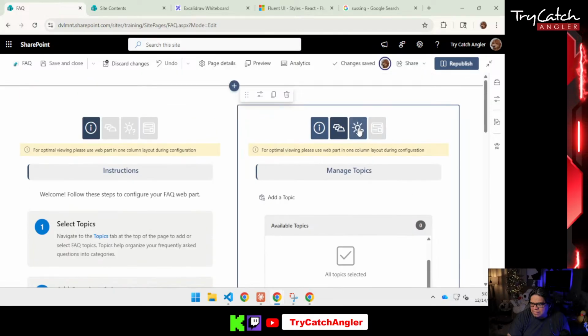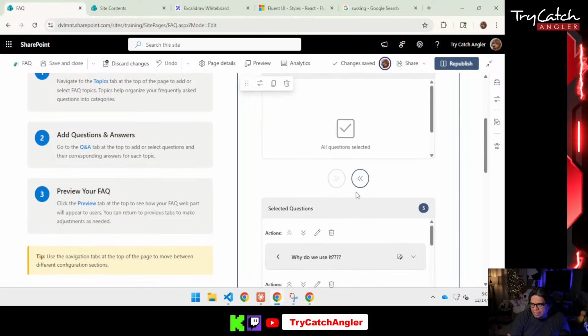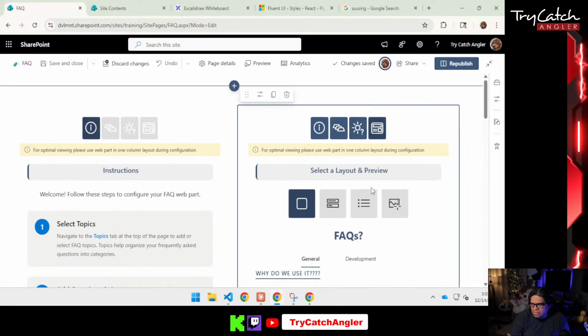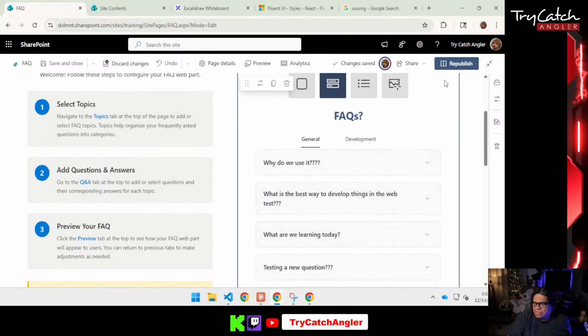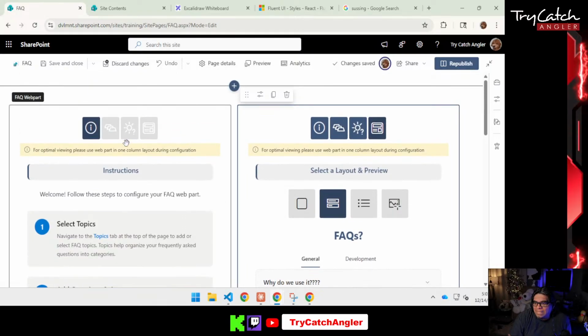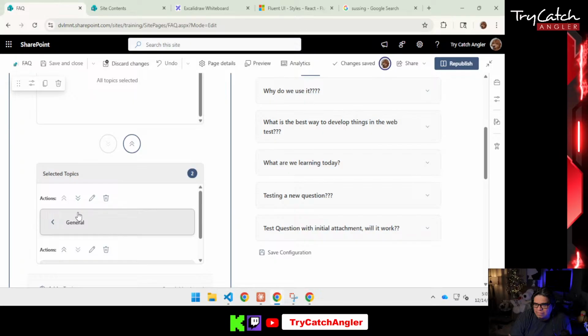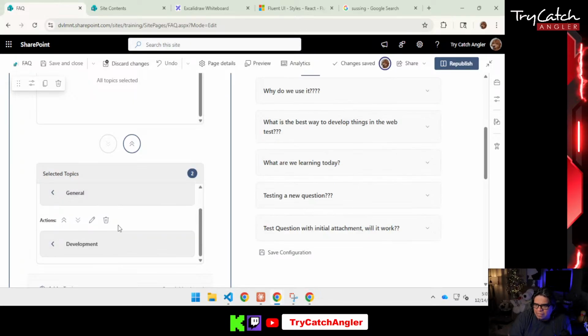move the topics. I think I need to also fix this part. Add the questions. And then this one I believe was set to list, and we can set this one to accordion. It'll look like this. So you can see they're going to be able to put multiple ones. As a matter of fact, they could even say, you know what, I'm only going to put one topic on this one. So I'm only going to put general here, but I don't want to show development on this one.